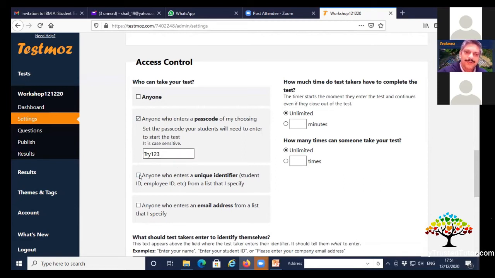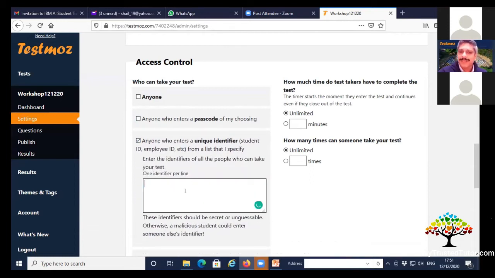If you want it to be based on a specific number, for example, the roll number or any ID, student's ID or anything else, you can specify those numbers over here. Say A87, then now only the students with these numbers will be able to attempt. We cannot have the fourth student attempting this test. Only these three students will be able to attempt. So that's the security feature for you.